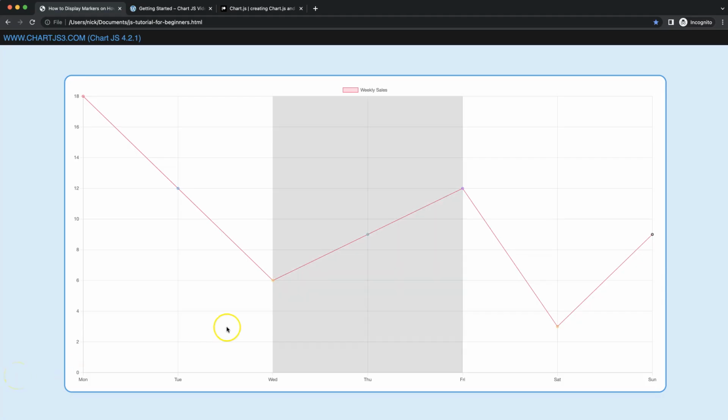In this video, we're going to focus on creating a hover effect when we are on the chart area with our mouse. But the moment we move away from it, it disappears.